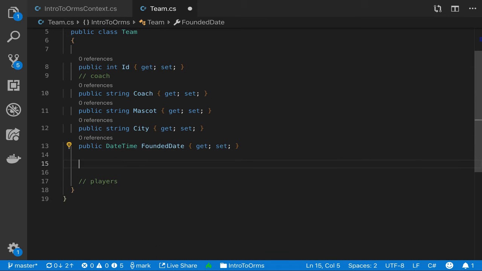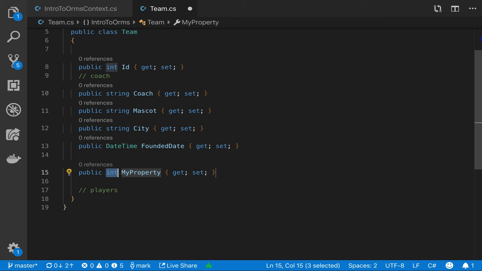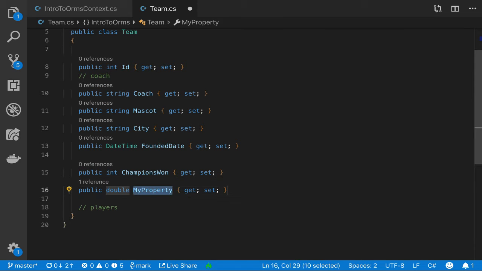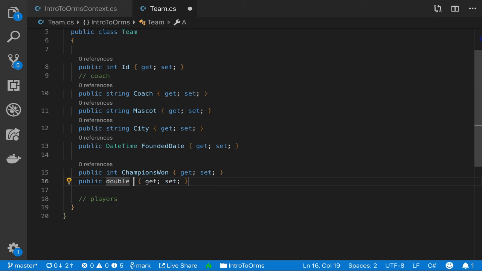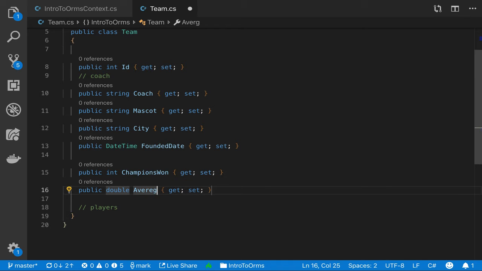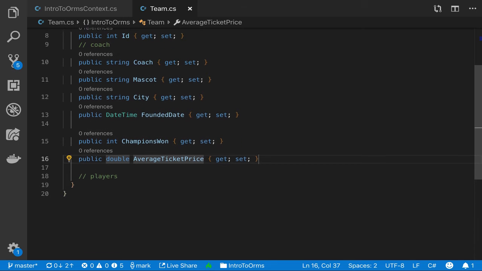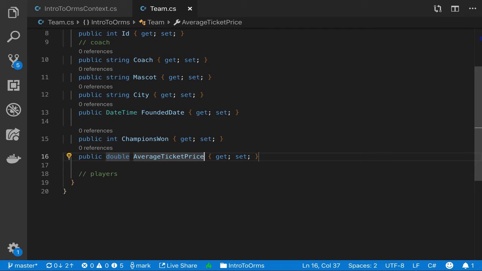Something like that would be an integer, prop int. It would be a number for a team. Championships. Oh yeah. Championships 1. Prop double. Let's just throw something on there. Average ticket price. Just throw on something else.